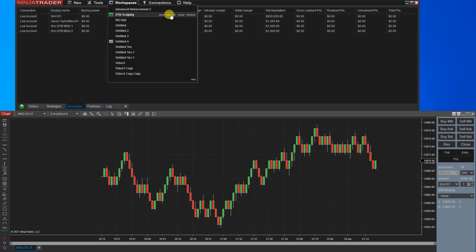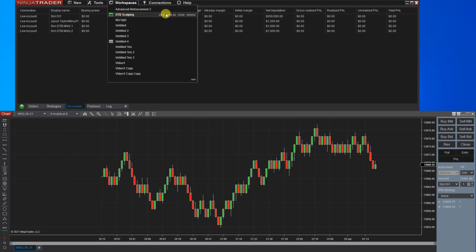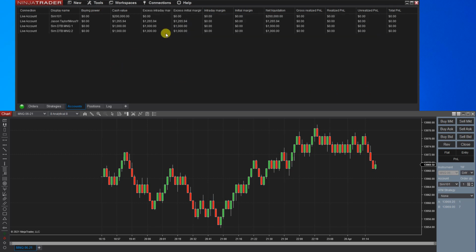So workspace and save. What I also like to do, because if NinjaTrader crashes, sometimes it deletes your workspace, which can happen, and it can actually corrupt your workspace. So I go to DTB Scalping and I go Save As, and I basically just call it DTB Scalping copy. This way, if you have your workspace corrupted and gone, you're not losing your whole workspace. Okay, so back to the strategy analyzer.